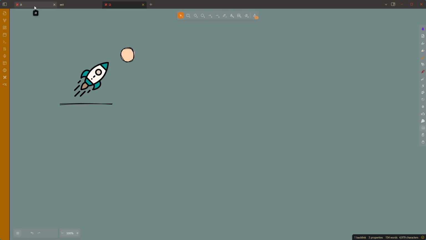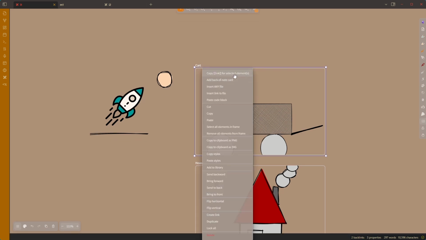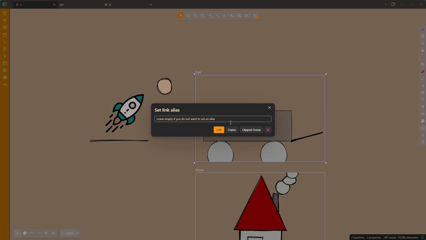Now, I want to show you two more interesting things here. So first of all, if I take this house, or this frame, so this is using the frame tool. If I right click on the frame and copy the link for selected elements, then now you can see that I have two new buttons. I have frame and clipped frame. So let's first copy the frame.